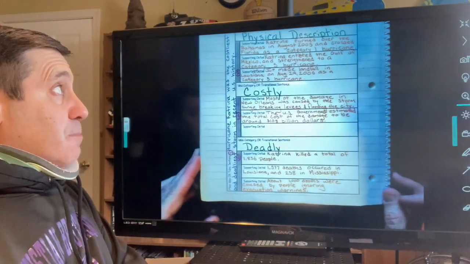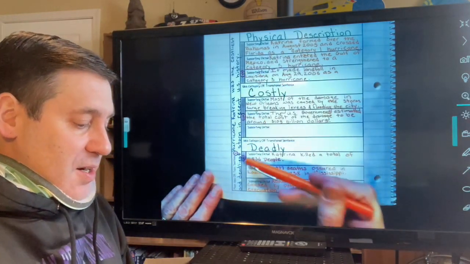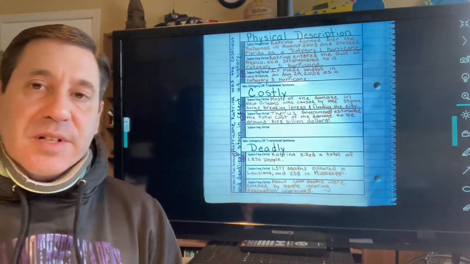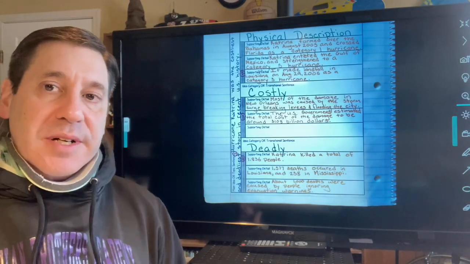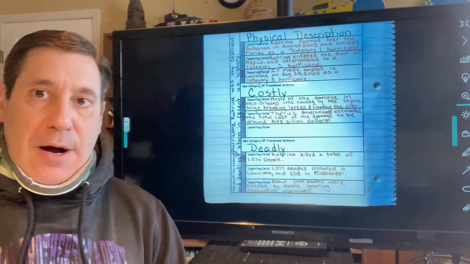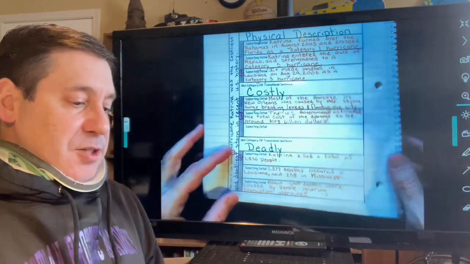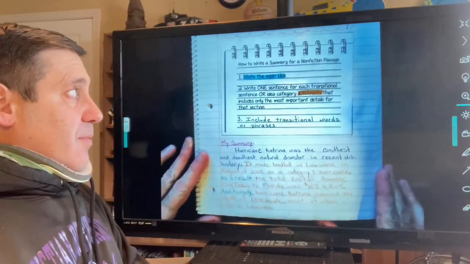When you're done with this page, what you get is 1, 2, 3, 4 sentences. We've numbered the sentences that we're going to use in our summary. Our summary is going to have 4 sentences. We've already picked them out. So all we have to do is rewrite them. But there's one last thing we need to consider when we write a summary.